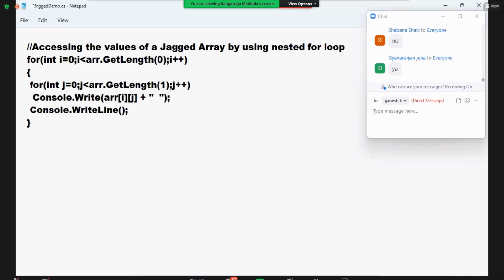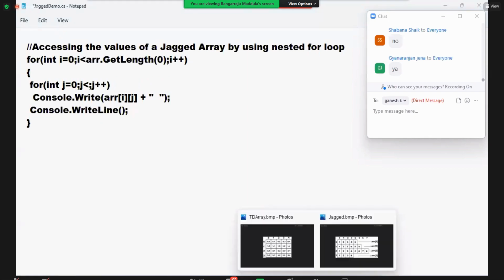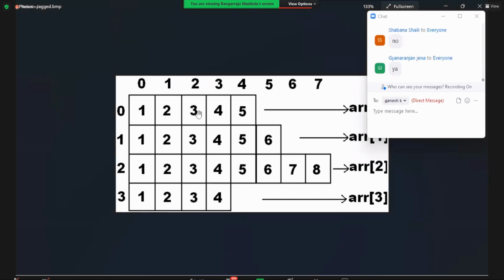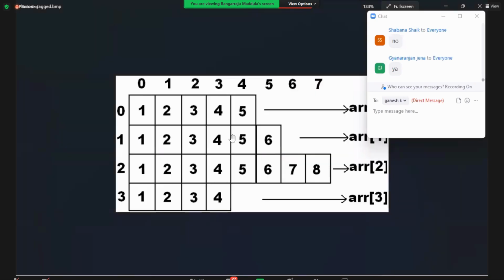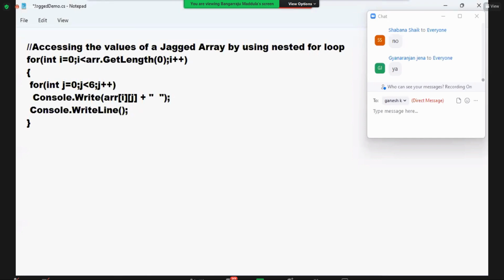Then what should I use? Okay, I'll tell you. Concentrate on this. When you're pointing to the first row, how many times should the inner loop run? 5 times. Perfect. So here 5 should come. When you're pointing to the second row, how many times should the inner loop run? 6 times. Third row, 8 times. Fourth row, 4 times. So when you're pointing to the first row, this should be arr[0].Length. Did you understand now?